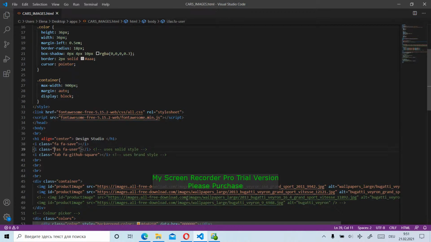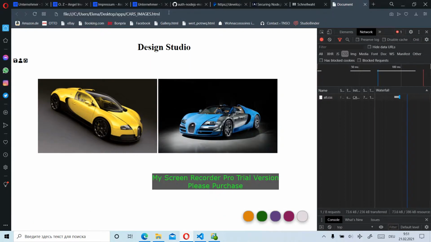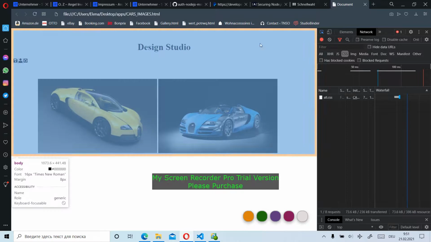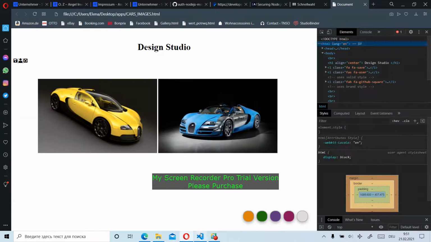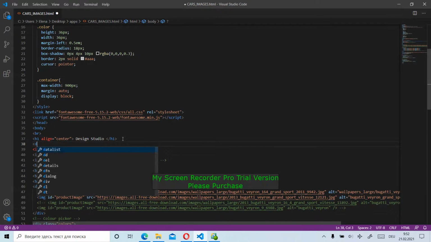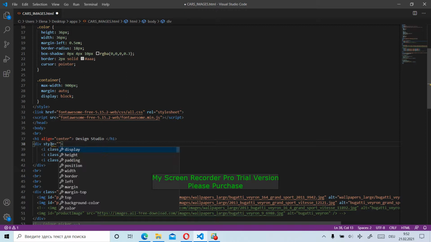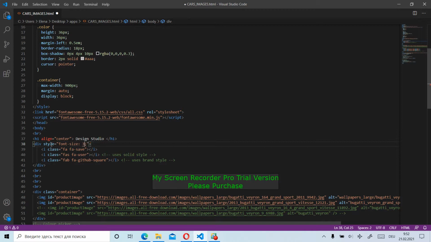So let's take a look. I got three different icons. So here you see your icons. Now, how will we manage our objects? We create a div as a block and give all of them one style. It's a font size. I will give a big size just to show you, and a color.